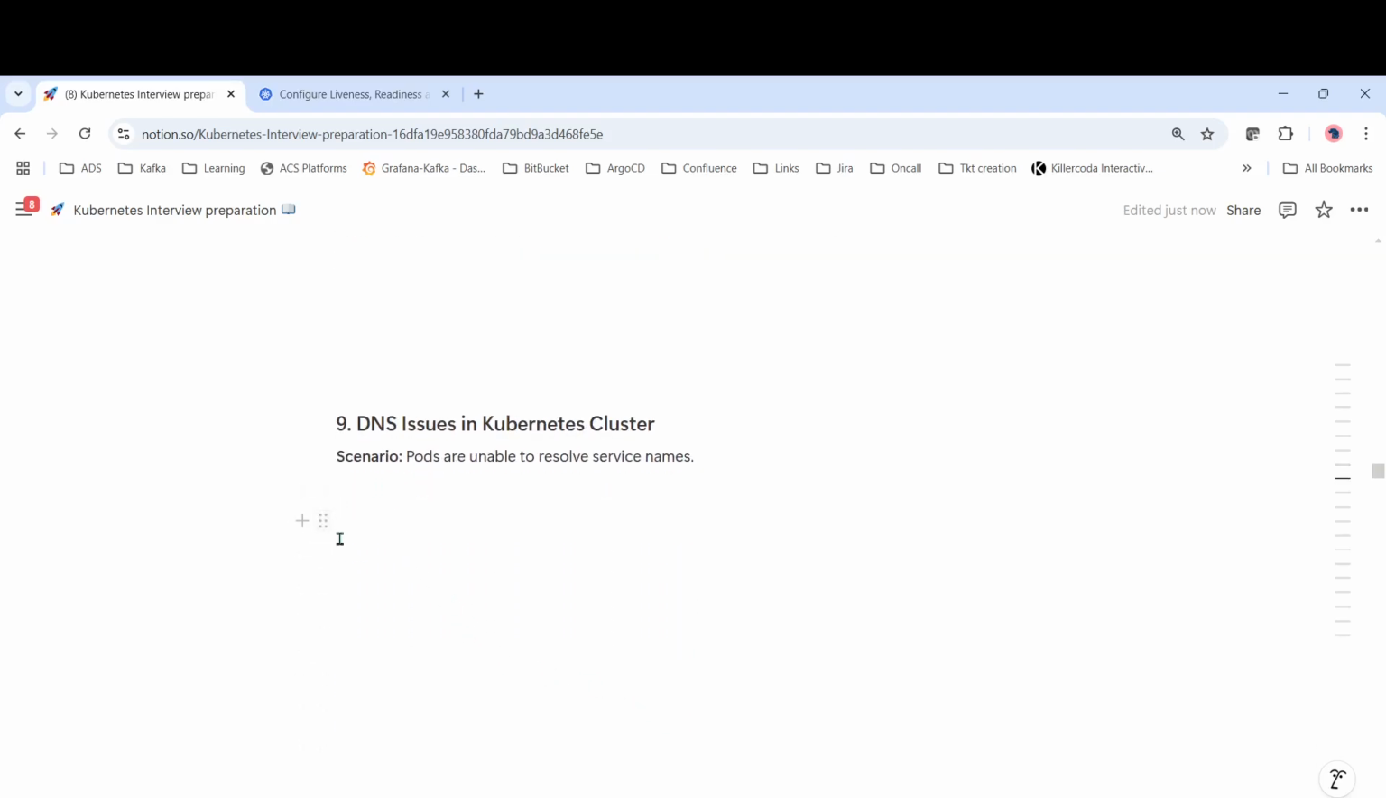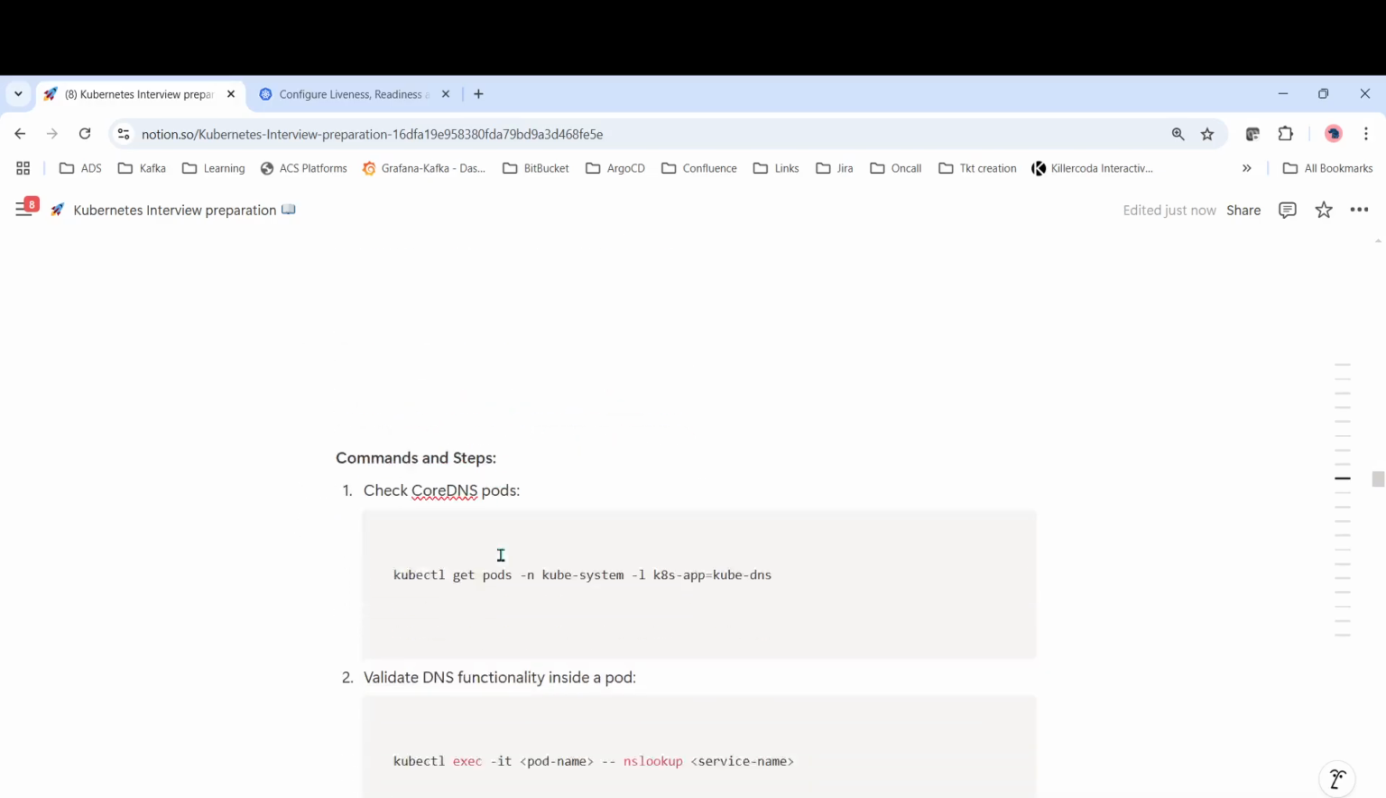DNS issue in Kubernetes cluster. Okay, the parts are unable to resolve the service name, because services will always have a domain name. Even if we restart and the parts are assigned, if we are not using DNS, the IP addresses may change, so communication disruptions may happen. So always we use DNS. In case parts are unable to resolve the service name, what can we do?